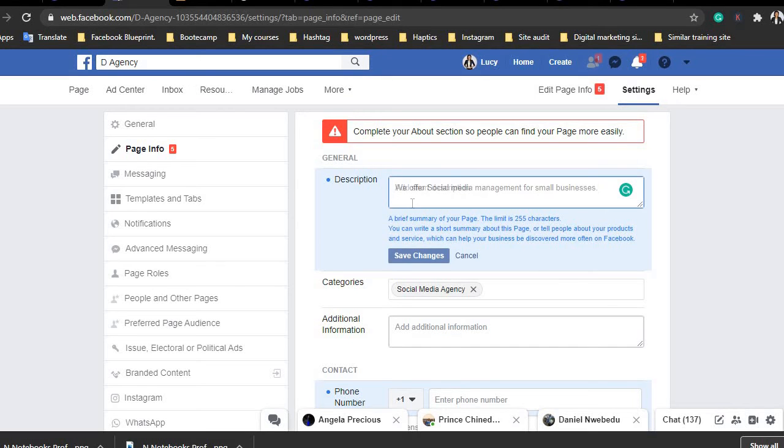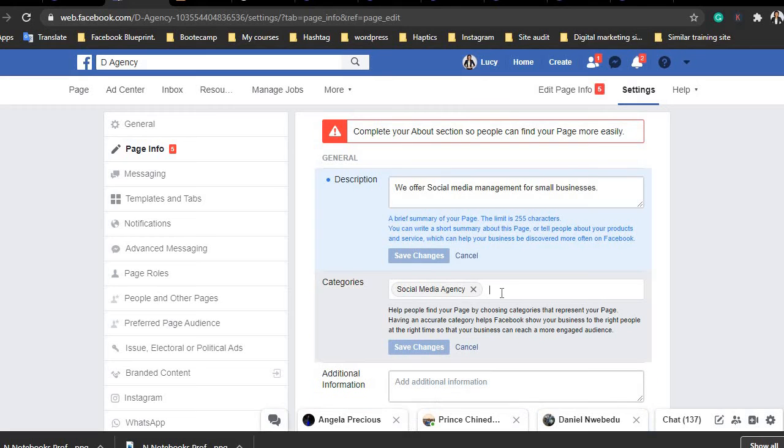Now, description: you want people to know about your business and to use it to search for you. Just create and save. Now, another thing you need to do is select a category. Facebook offers 3 category options for you. So you have the right to choose up to 3 categories you think still fall under your business.